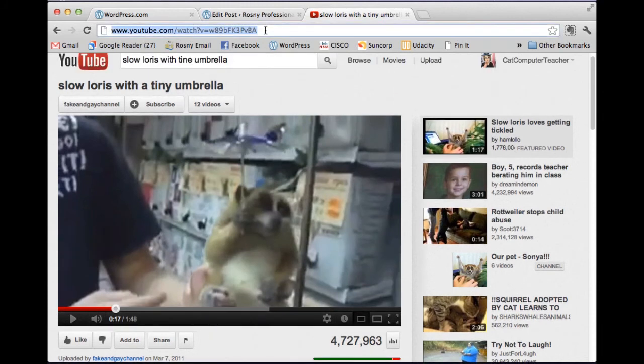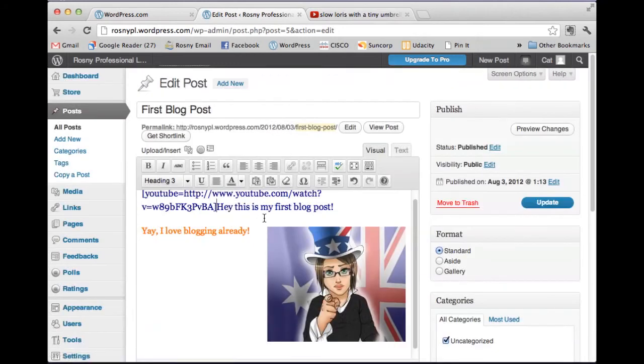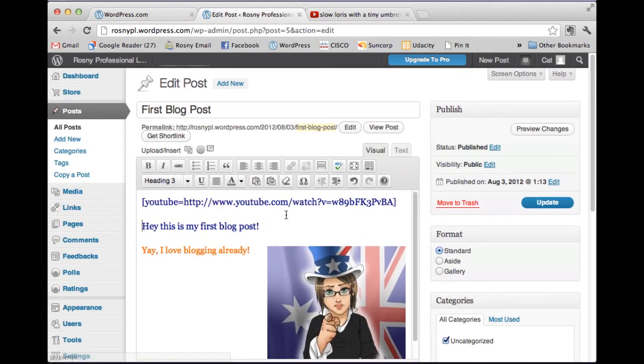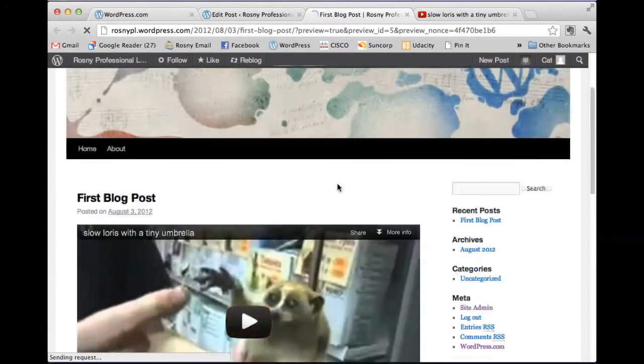And what I would do is I would grab that URL, so I select it all, and Command-C or Control-C to copy it. And I go back to my blog post, and I paste the link in, and I give it a title, so I'm going to call it Slow Loris with Tiny Umbrella. Obviously, you should be putting in clips that relate to your blog, but this is just a demonstration of how to add them in. So we say Insert into Post. And it just shows up there as a YouTube link. So what we might do is just hit preview and see if it's added that in as a video. And it has. Okay.